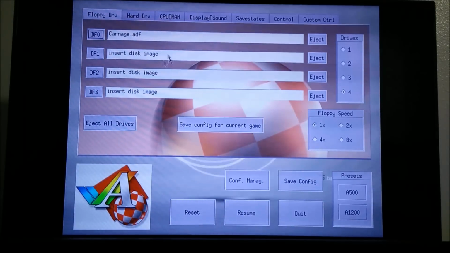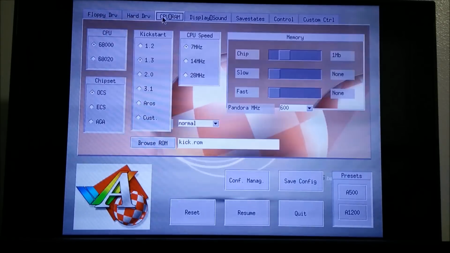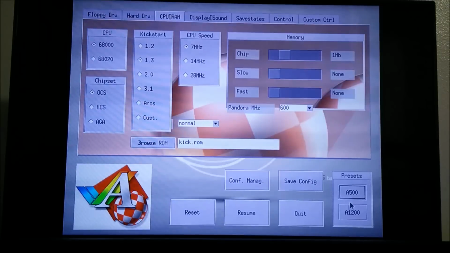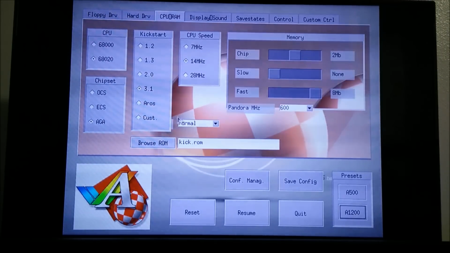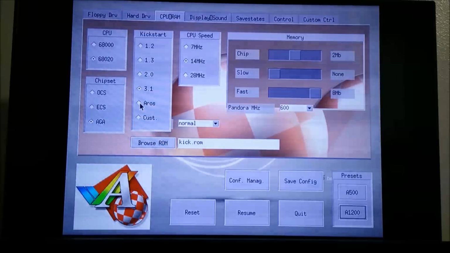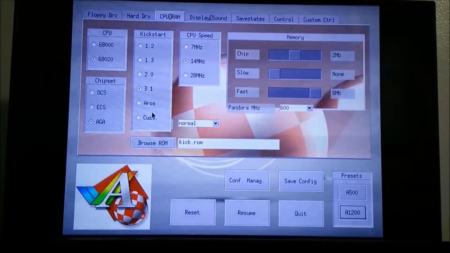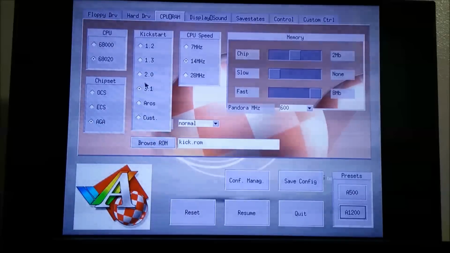Press OK, and then I'm not going to worry about hard drive because that's not important. And then here, these are the Kickstart ROMs that are necessary in order for you to run your Amiga games. You can set up presets on the right, and those are just kind of generic presets. And then also, you can do Eros, which is if you don't have a ROM, the default open source ROM or BIOS thing, and that should work for a lot of games, but if it doesn't, then you'll have to have a Kickstart ROM.